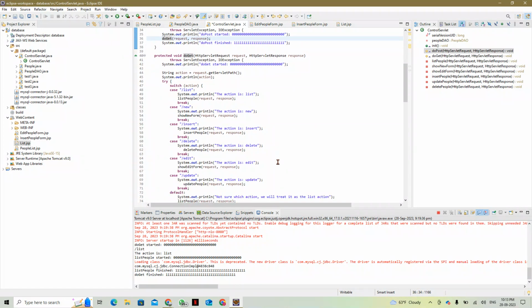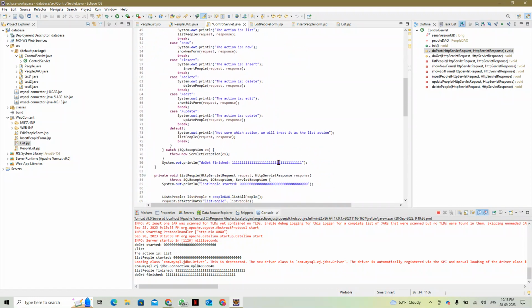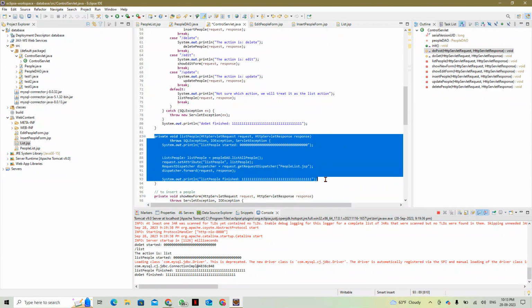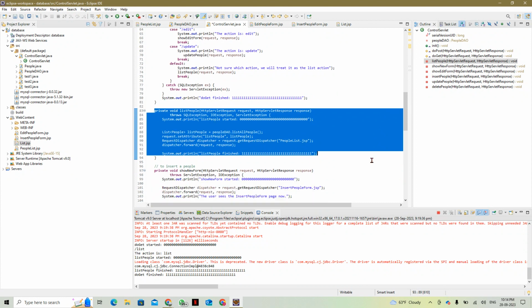Then moving on, there is a listPeople method. So this is the listPeople method. Here it retrieves a list of people from the database using PeopleDAO. So this is the PeopleDAO code. I'm gonna explain it one by one. It sets the list as an attribute in the request, and forwards the request and response to the people list JSP page to display the list of people. So in the web server, it displays a list of people by using this code.